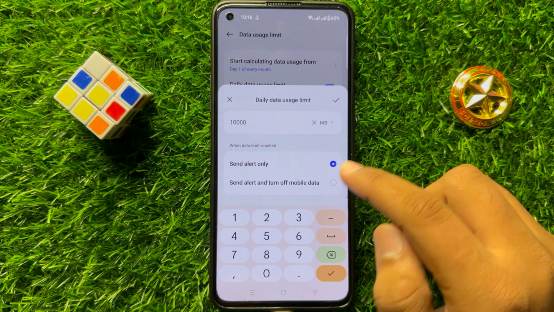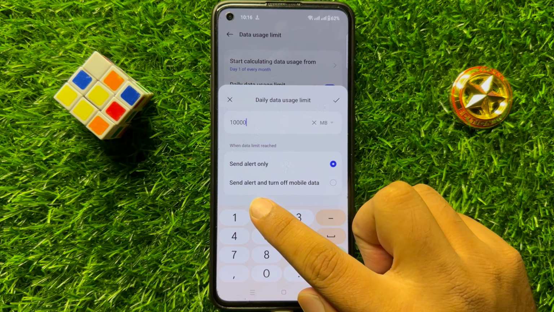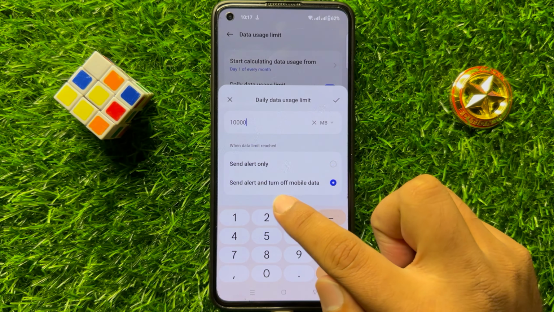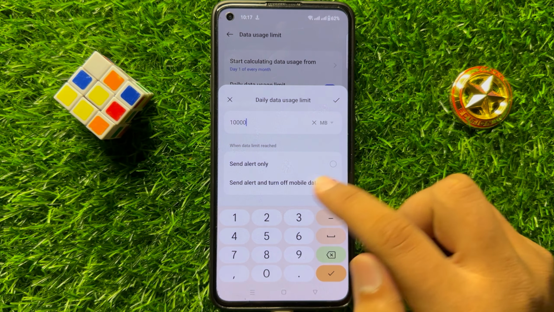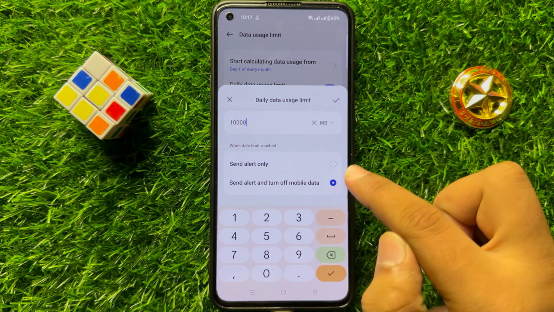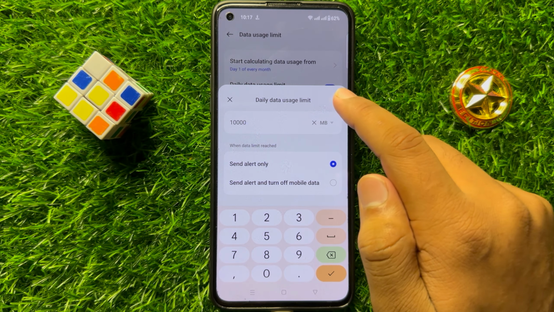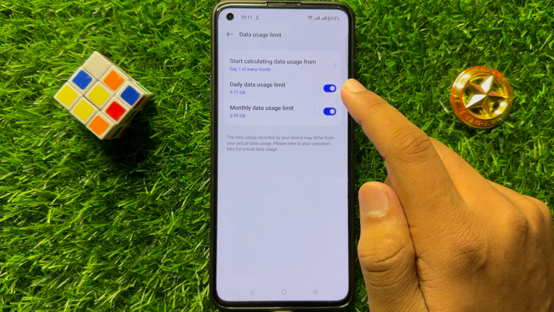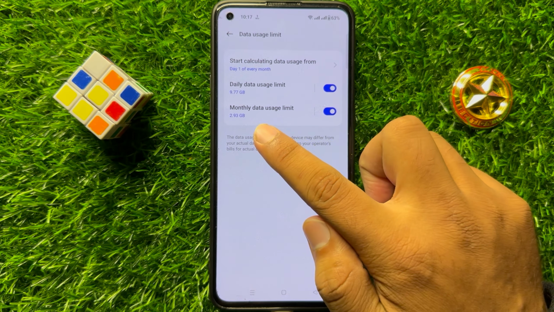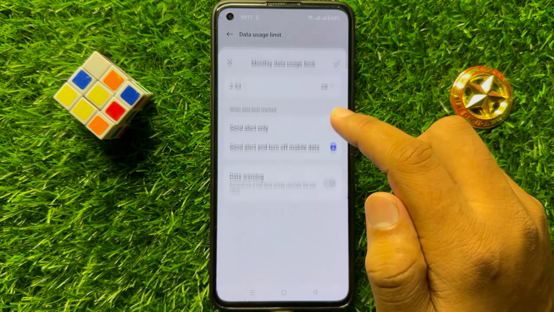and from here choose. If you have chosen the send alert and turn off mobile data, then choose send alert only. Now after that click on the tick icon to save changes and do the same thing with monthly data usage.